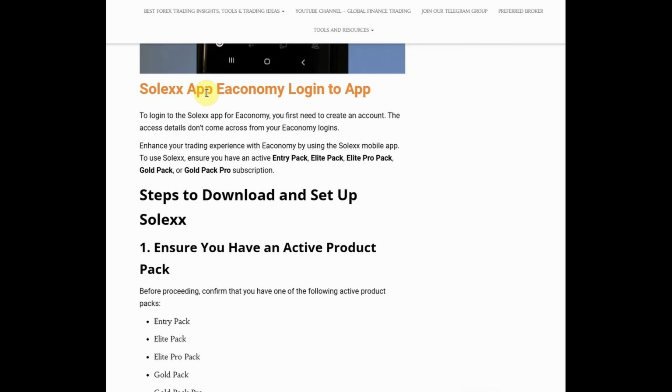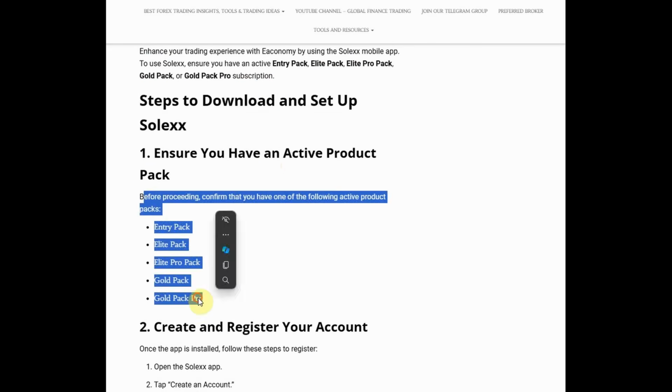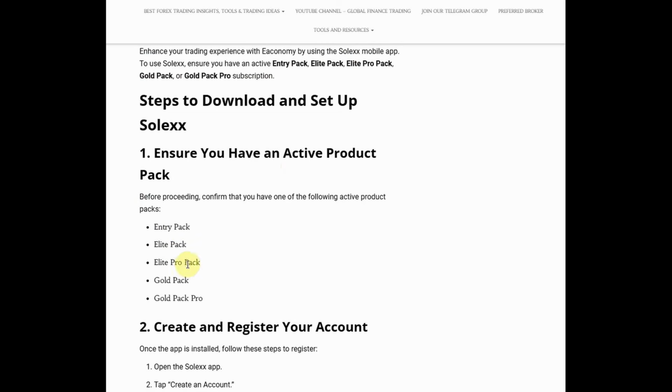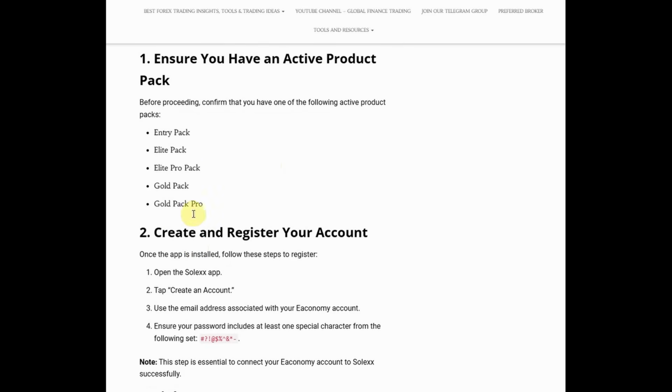Logging in, so the Solexx app, once you've got the app on your phone, you need one of these packs, whether it's the Entry, Elite, Elite Pro or Gold. Elite Pro, I know it does give you the Monara trading tool as well, which is a really cool tool for finding patterns in the Forex markets.